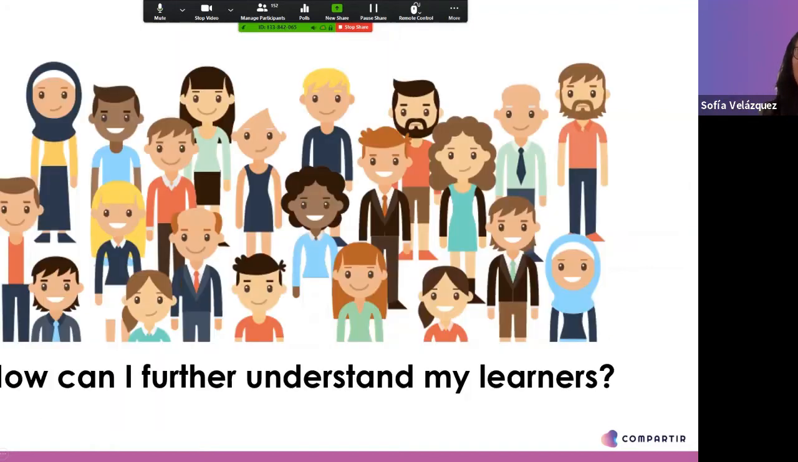Okay, so now that we know this first part, how can we further understand our learners? These first few theories give us a very general conception, some ideals. How can we get a little bit more specific?